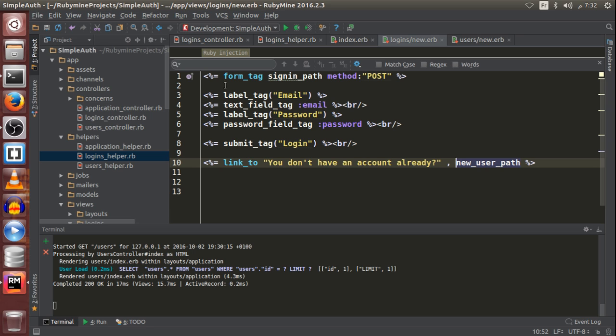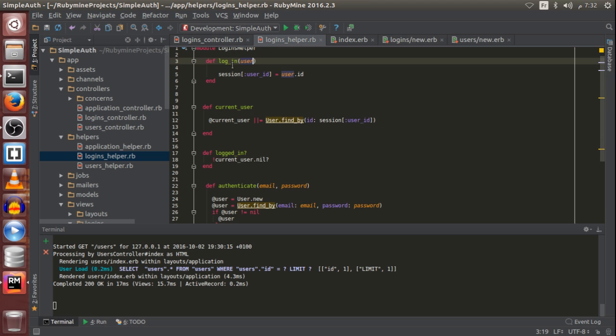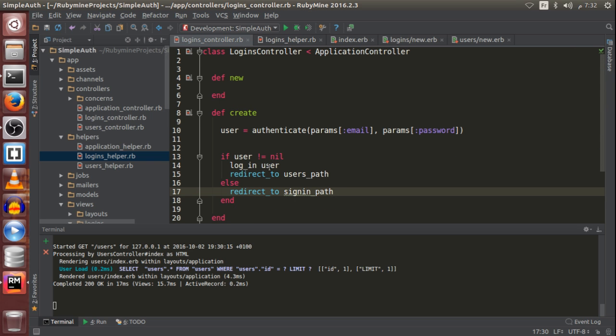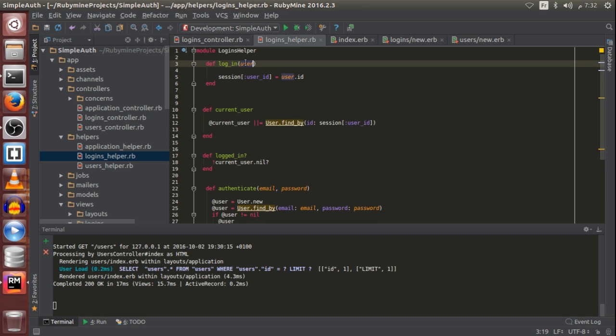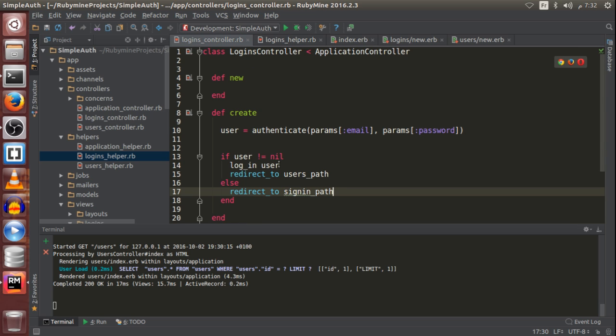account. So I found that I forgot to add a method call here. I have created the login method inside the login helper, but I forgot to add the parameter here. So the login method will take one parameter, which is a user, and don't forget to call this method inside your create action inside your logins controller here, after the if statement.